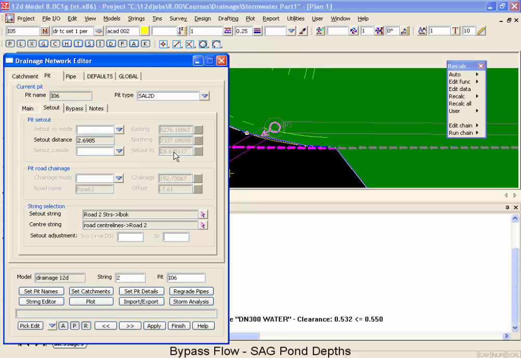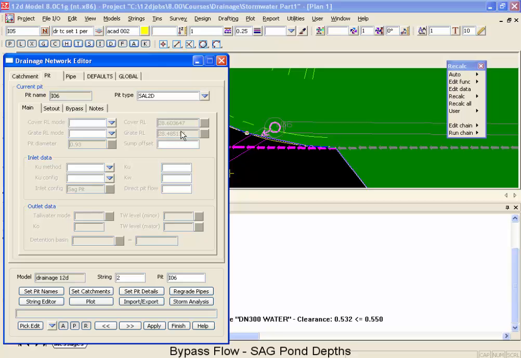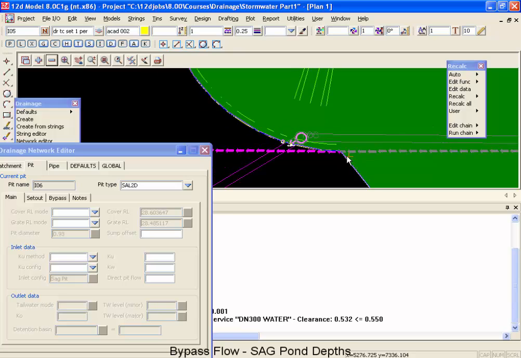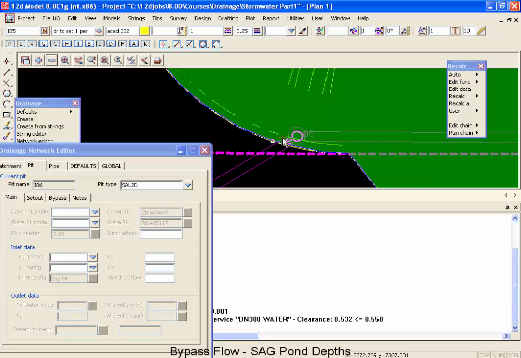So 635 minus 150 should give us our grate level, and it is. So we've fairly accurately modeled our sag here. Unfortunately, it is a very small sag indeed.